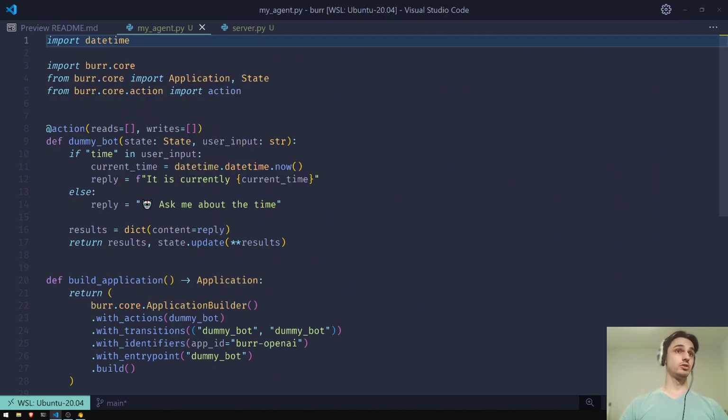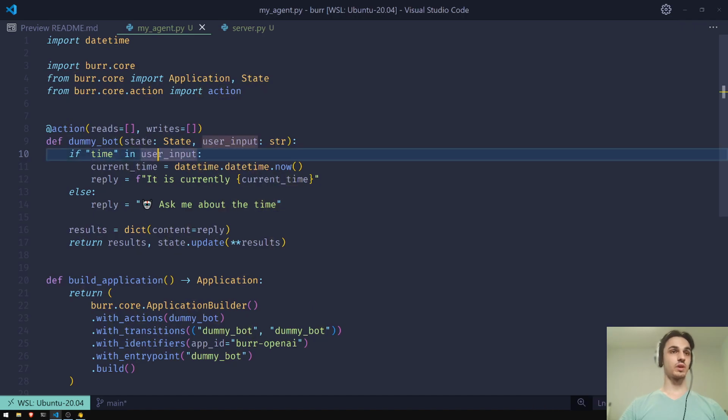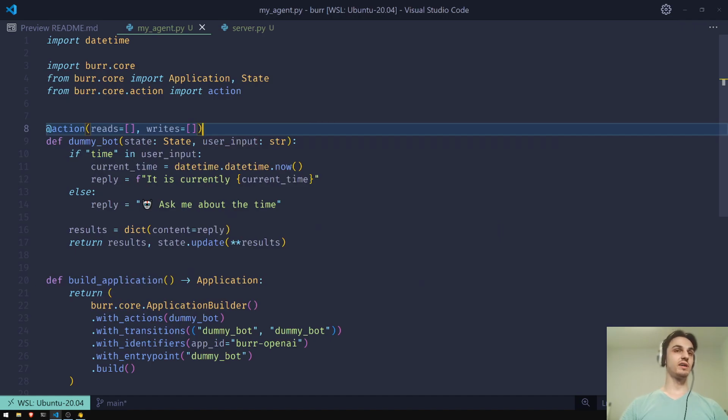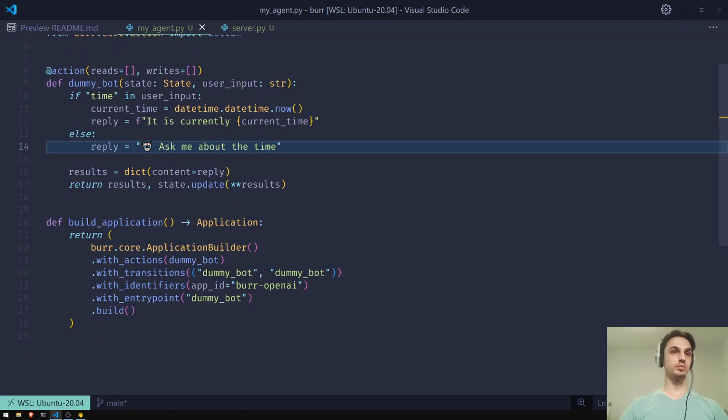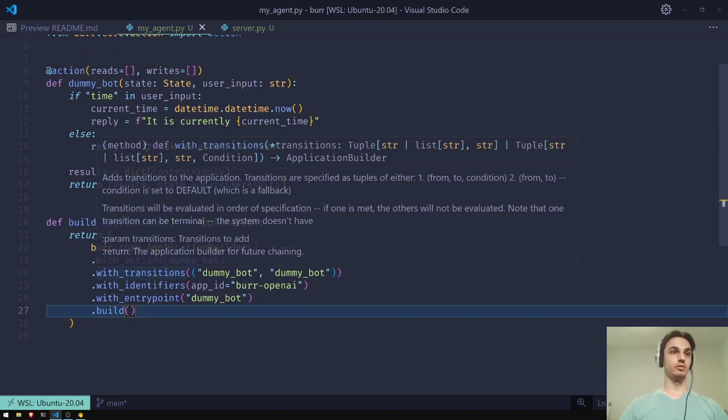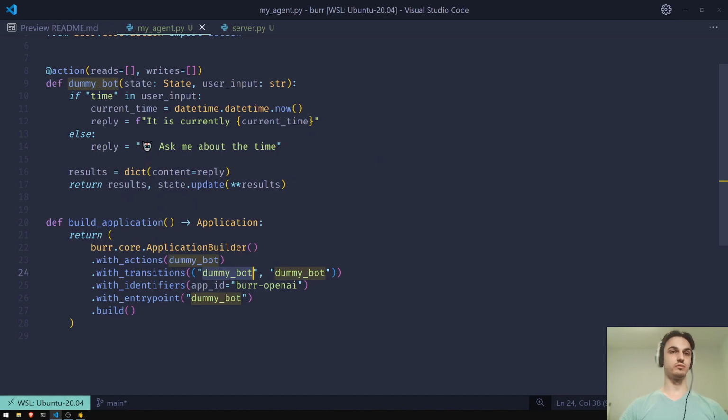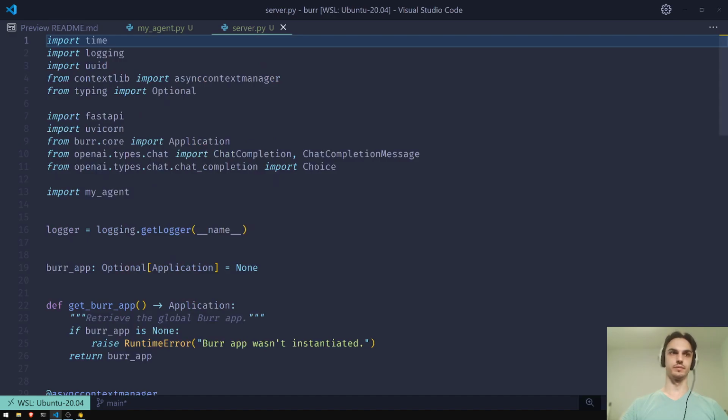So my agent, it's a dummy bot. It does very little actually. It looks at the user input, which is a string. It looks for the word time in it. If there's the word time, it will return me the current date time. Otherwise, it will tell me to ask it about the time. Very simple. I build the application here. It has one transition from a point to itself, and it's the entry point, which means it's a single node looping over itself.